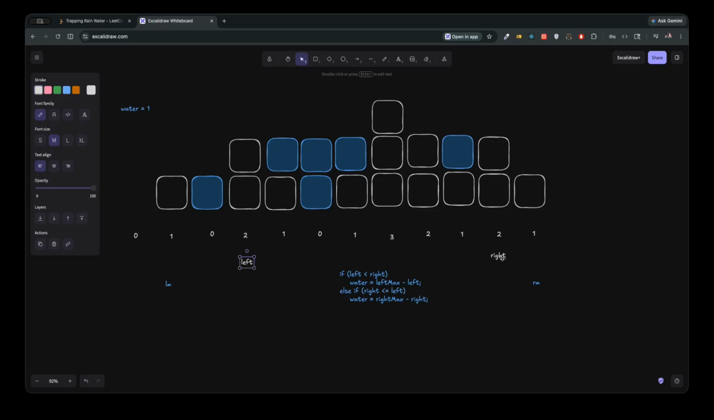No, it's equal to right. We go to the else part, we check if right max is less than right. No, we check if right max is greater than right. No, it's less than. So what we do is update the right max pointer. Then we move the right pointer again and check it again.